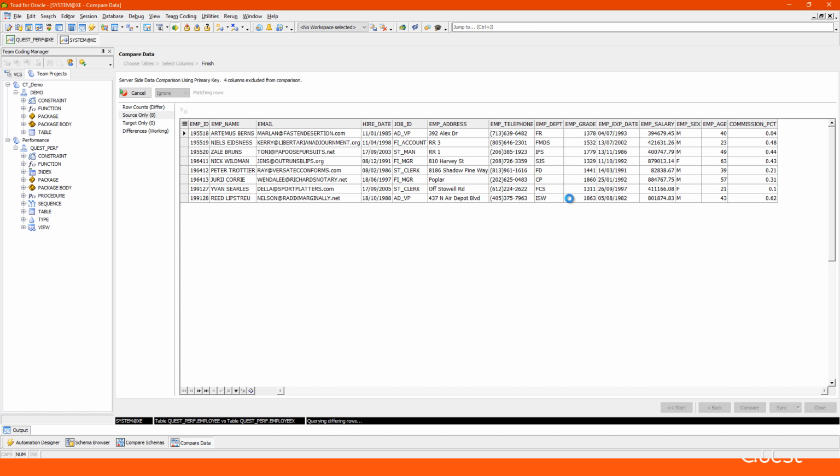So this is now comparing the data. I can see that the row counts are different. I've got 8 extra rows on the source versus the target, and I can go ahead and sync the data. So I can sync the data, I can send the script to an editor or say script to a file. So the main takeaway from this is that compare schemas, compare databases, compare data all look the same. It's the same look and feel. It's much easier now if you're new to Toad using either of those features.